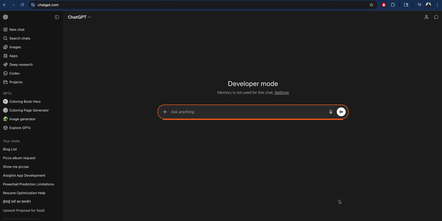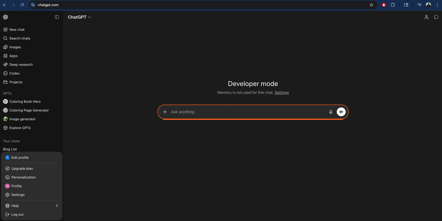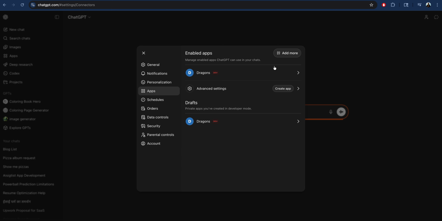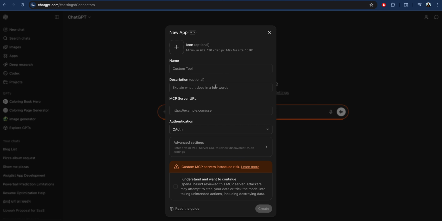Hey guys, today I want to show you how to create your application in ChatGPT using an MCP server. I have made a sample application. What you need to do is go into the settings, enable apps, and enable your development mode. Once you do that, you can create your applications. Once you create your application, you can use the details here.